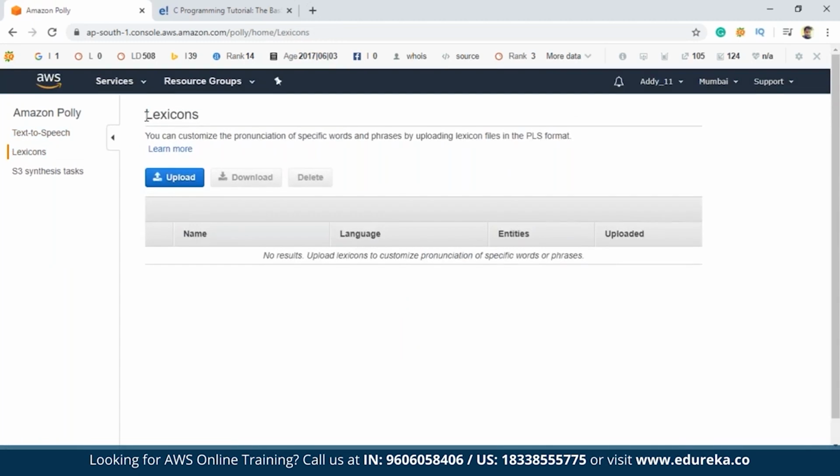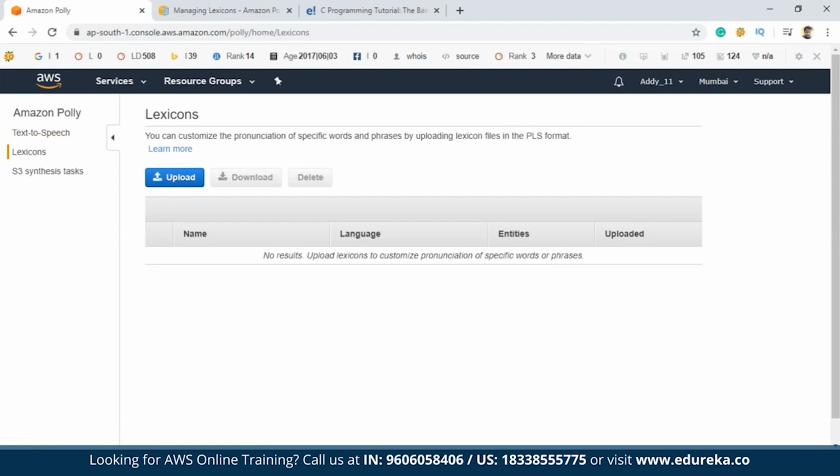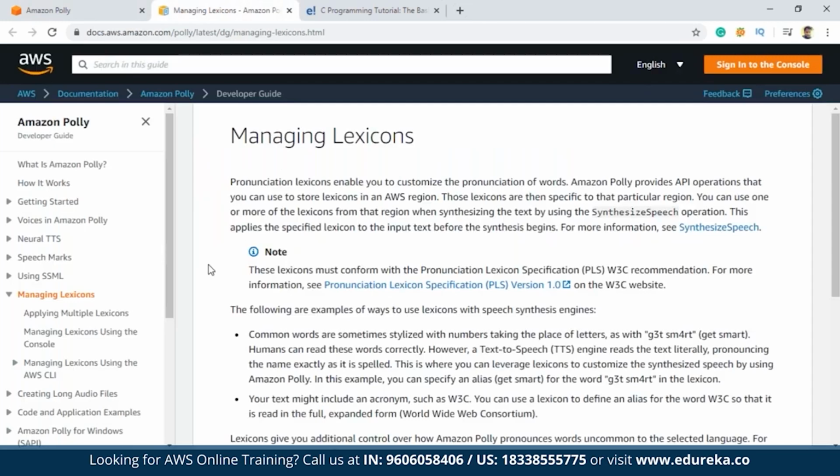So the next part here is the lexicons. Okay. So as you can see here, you can customize the pronunciation of specific words and phrases by uploading lexicon files in the PLS format. Let me just click here on learn more. So the basic usage of lexicons is, many different languages have different pronunciations of specific words. This is the whole purpose behind the concept of lexicons. Okay. So for more reference, you can refer to the documentation here, managing lexicons.